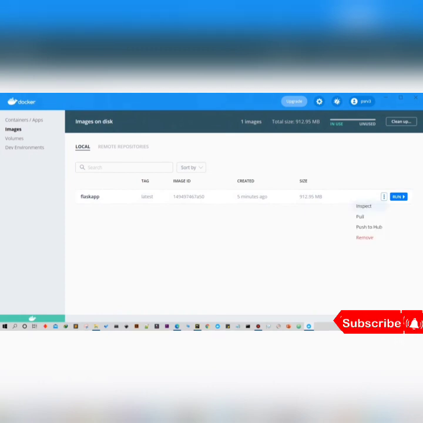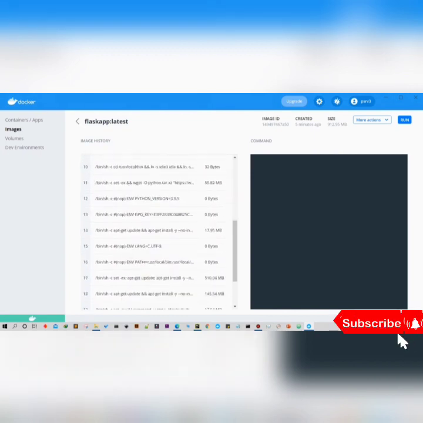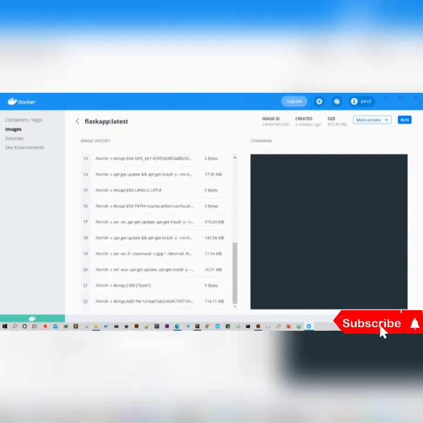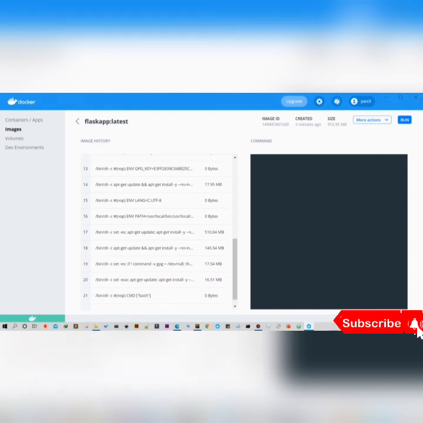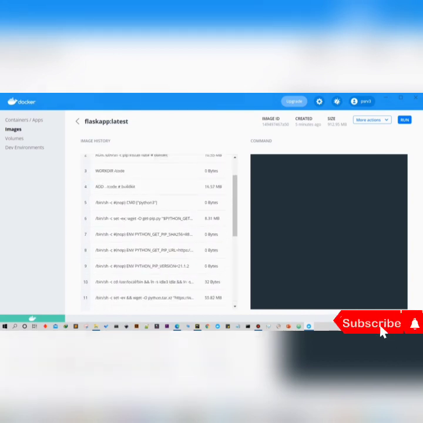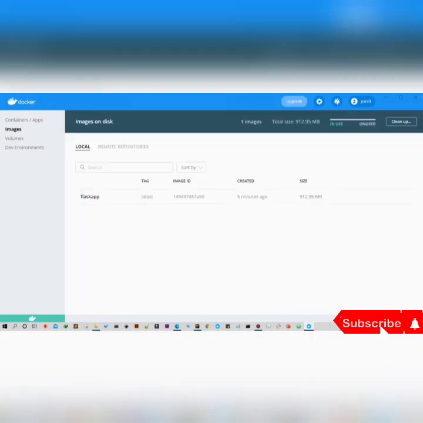our Docker image. All the things that happen with this image are described here. I think you have noticed, or not, but you can see here that all the processes which are happening with this Docker image are in reverse order. Okay, and you can see that at the top you will find the command which we wrote at the last line of the Dockerfile. So these are all the steps, all the processes which happen with this Docker image.